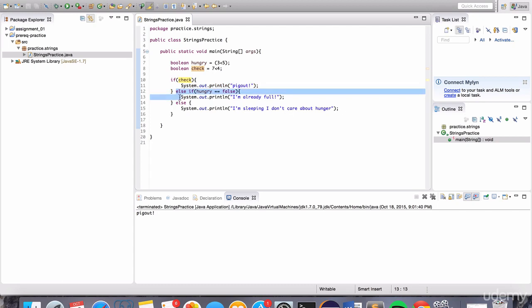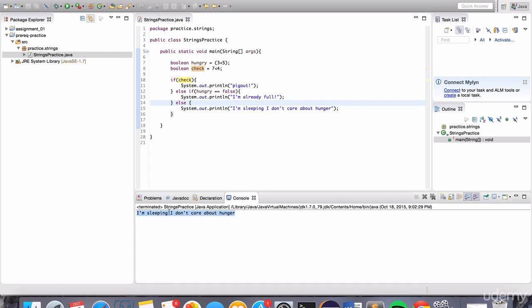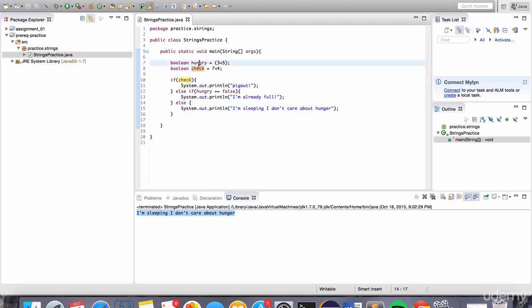It's probably going to go to the next one. So let's hit the play button and notice that it dropped all the way down to "I'm sleeping, I don't care about hunger." The reason for that is that hungry's value was true. 3 is less than 5, so this evaluates to true. So this particular check was saying is hungry equal to false, and it's not.